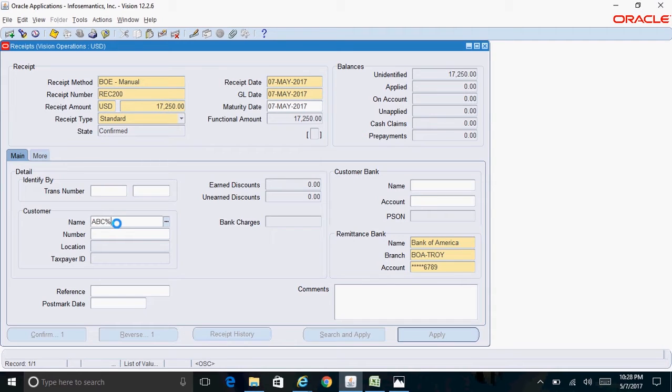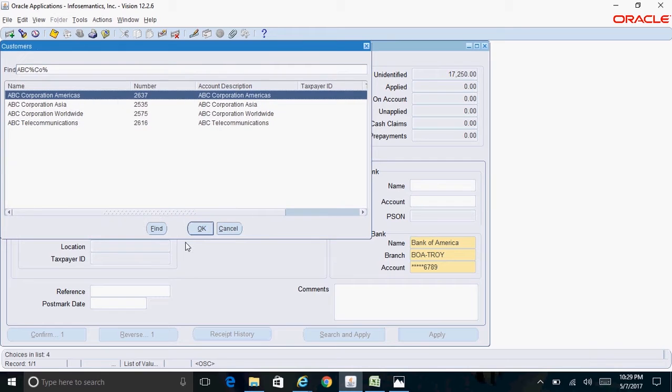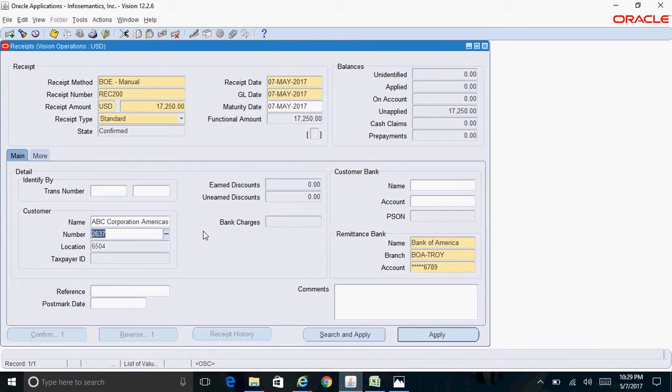I'll just pick up the customer ABC Corporation Americas. Click on OK and then click on apply. Here you can see the status is unapplied, so that means you have entered your customer but you have not yet identified the exact transaction. You have not yet applied this receipt amount against any specified transaction, so that is the reason why you can see the status as unapplied. And click on apply.